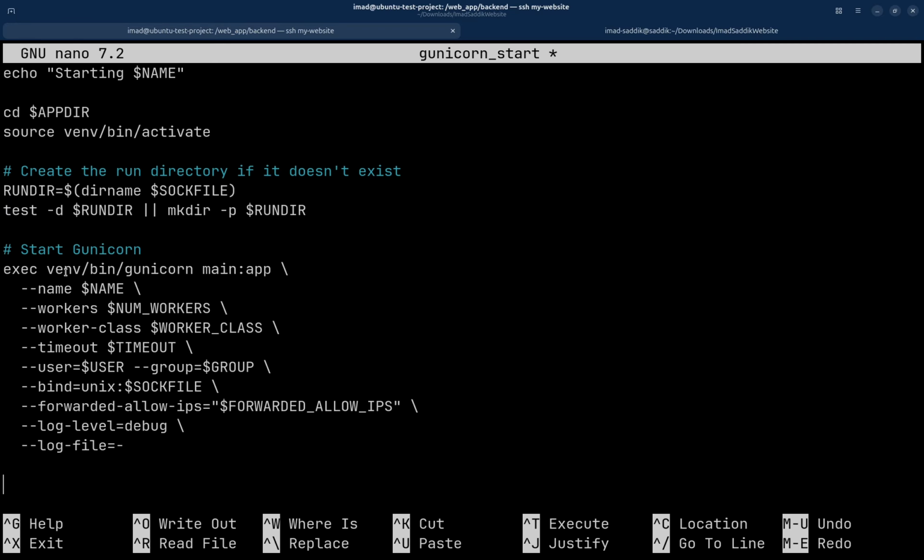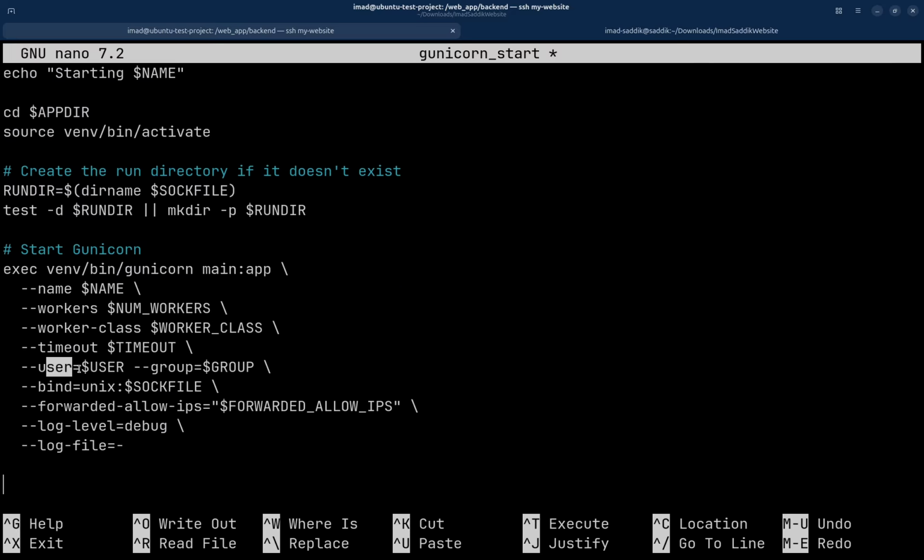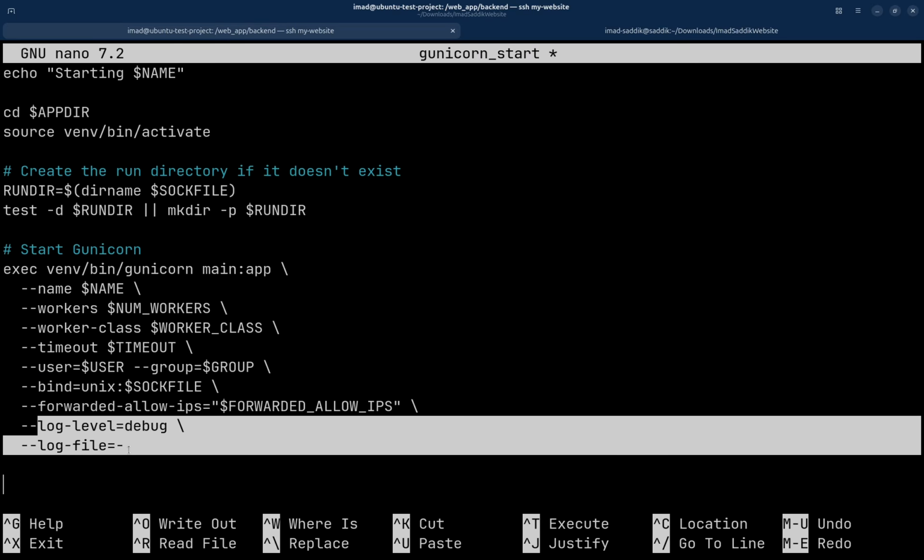And here we start Gunicorn. So here we have the execute command. Gunicorn is inside the virtual environment. Since we activated the environment, we could just type gunicorn, that's fine. The application is inside the main file, and we pass these arguments: the name of the project, the number of workers, the worker class, which is Uvicorn, the timeout, the user and the group. We bind this to the socket file, we forward the IPs, and we have some logging.